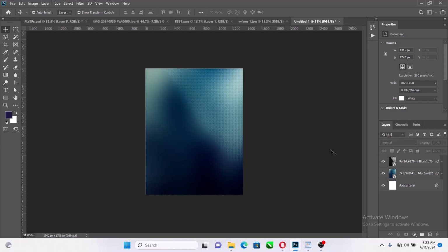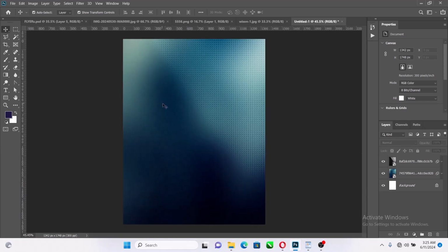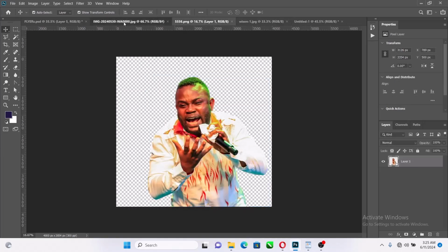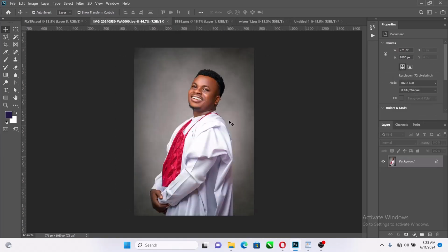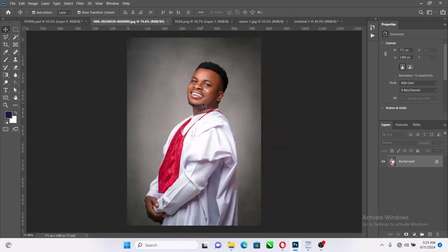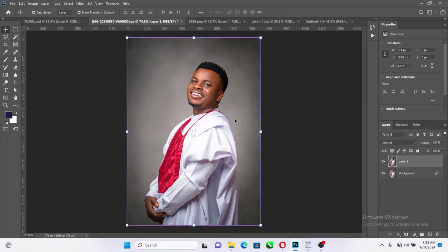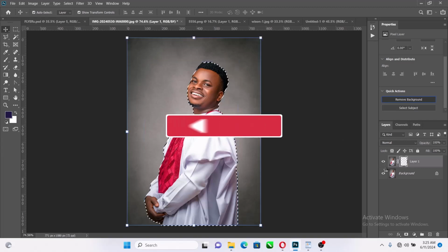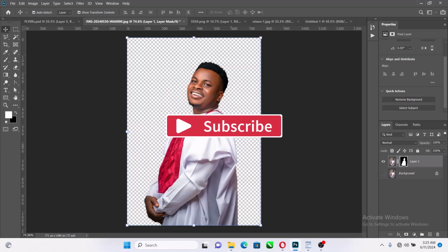So the next thing I'm going to do, we just try and work on the images. So these are the pictures. Automatically I've not removed this background, so I'll be showing us a quick tip on how to remove background. The first thing you are going to do, if you open your image, just press Ctrl J, which will duplicate it. Then you go to your properties, then you see quick action, then remove background. It will automatically remove your background for you. So this is what we get.